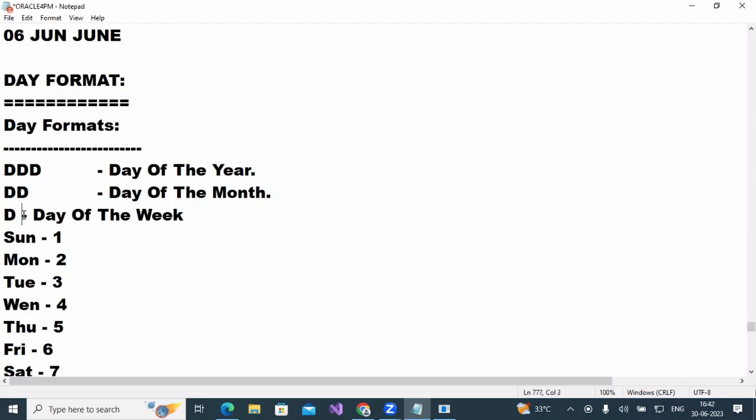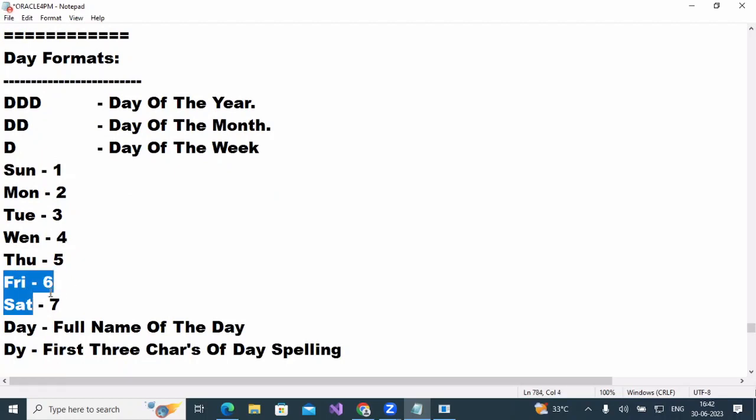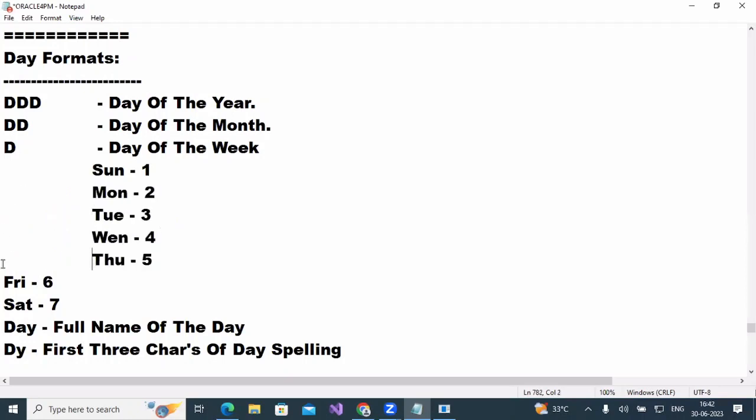Next one is the single D. Single D represents the day of the week. So weekly, how many days? 7 days. Out of 7 days, which day is today? Today is Friday. Friday means the sixth day. So the day counting is also given without confusion: Sunday 1, Monday 2, Tuesday 3, Wednesday, Thursday, Friday, Saturday. And actually, your week starts from Sunday.